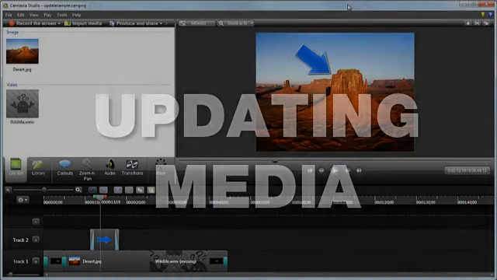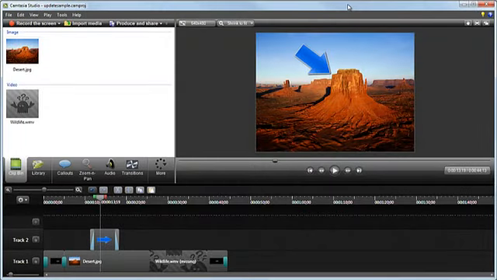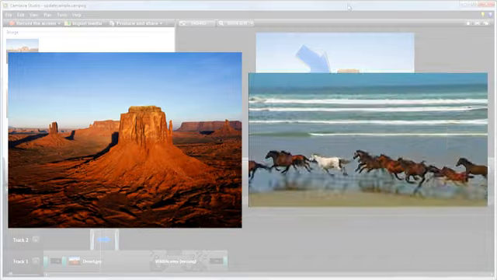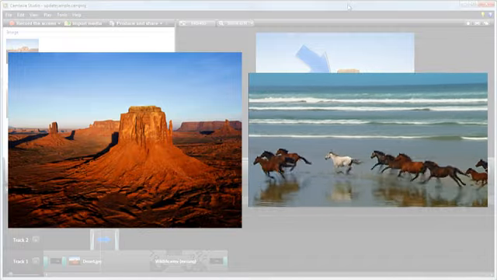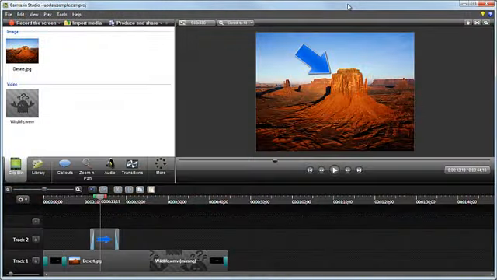So in Camtasia Studio version 8.04, we added the ability to update your media on your timeline or in your clip bin. And that could be images or video clips, depending on what you're trying to do. And here today I'm going to show you how to do that and then maybe give you an idea as to why you would want to do that.